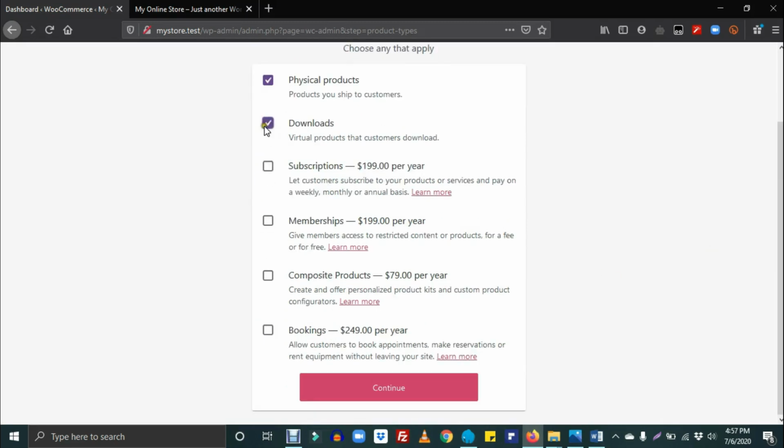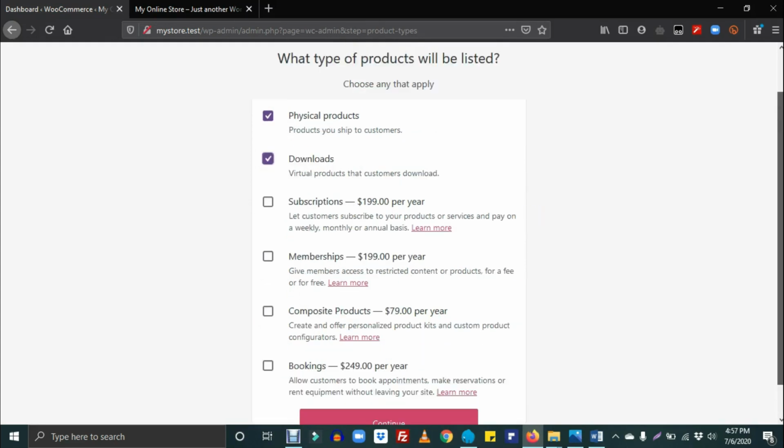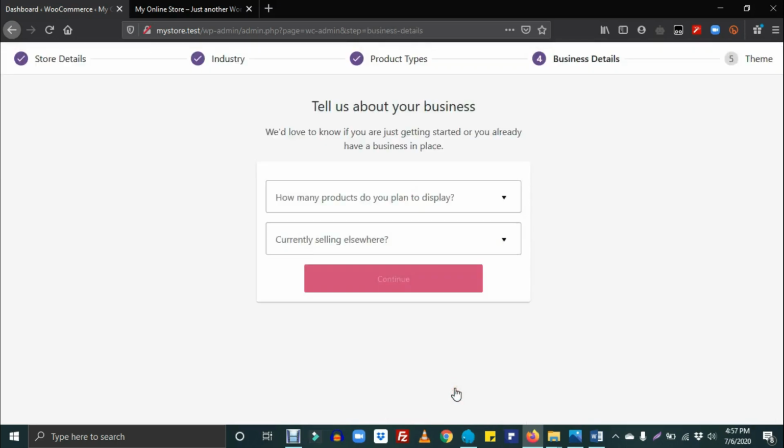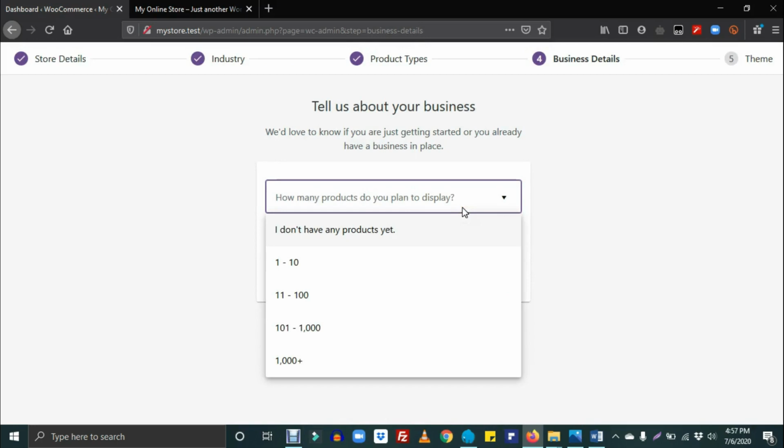If you check all these and you think you use them, these are add-ons you will have to pay. So maybe we can skip these. And of course, because our focus is on physical products, we just select this and probably add this one and we just click on continue. How many products do you plan to display? So let's choose the highest number possible because the store will grow eventually.